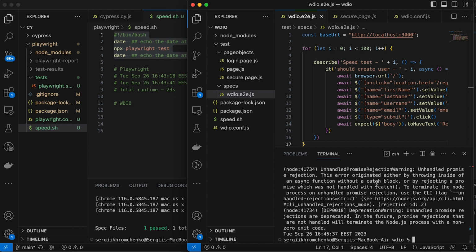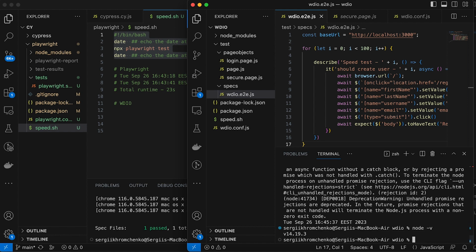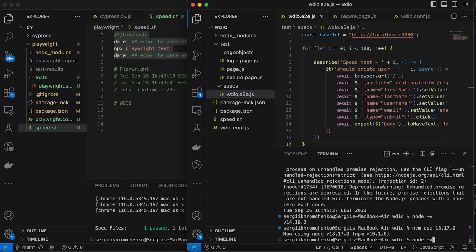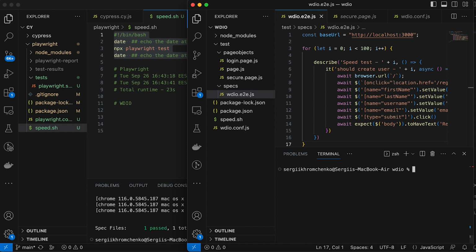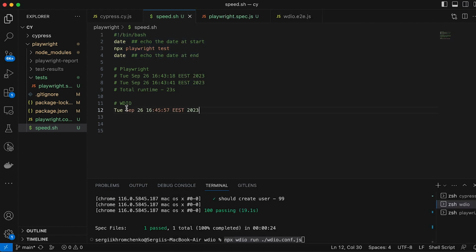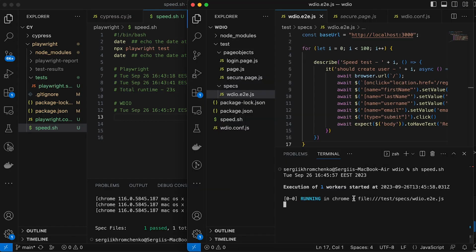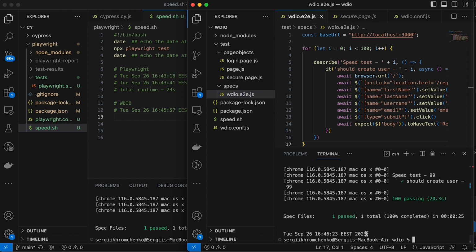Okay, here's the first one. I think the Node version is different in that window. Yeah. So it's going to be nvm use 18.17. Perfect. Now we can clear the code and run it. Okay, there we go. So WDIO started right here. Okay, we are done. This time it took a little longer, it took 20 seconds, but we don't care.